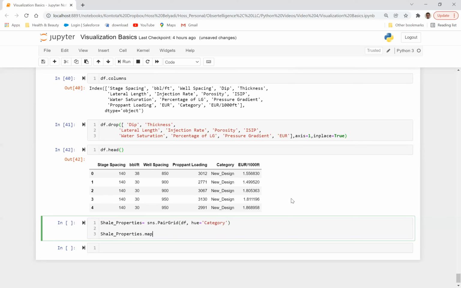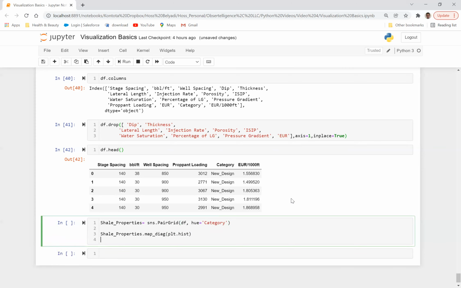And let's do a dot map, and I want to show the histograms or distribution plots on the diagonal piece. So I'm going to say map underscore diagonal like this, and then I'm going to pass in plt dot hist like that. Okay. And also I want to show the upper portion, right above the distribution plots.